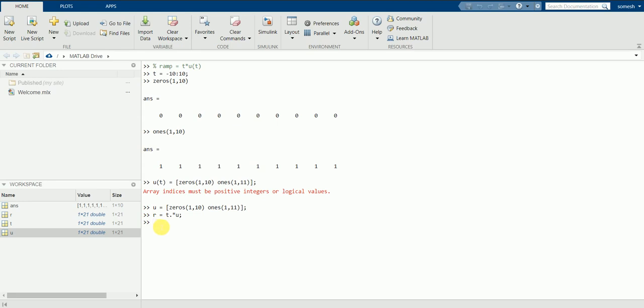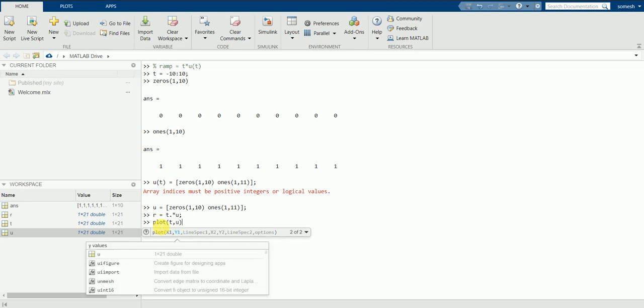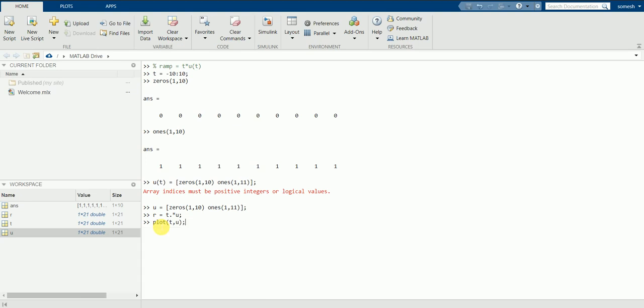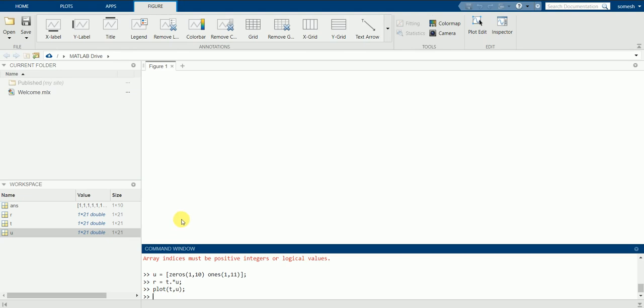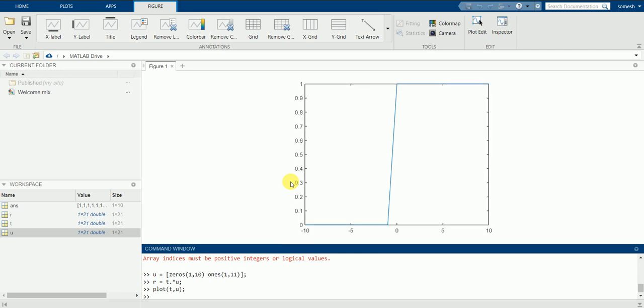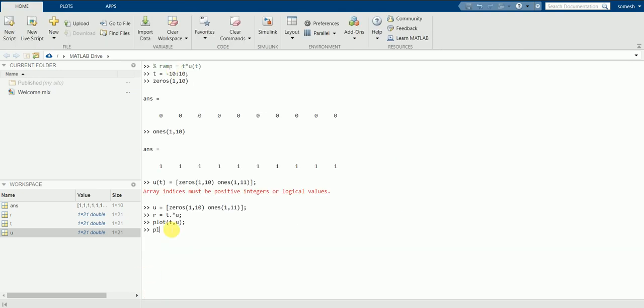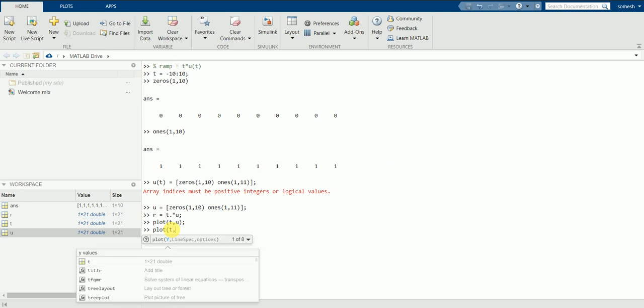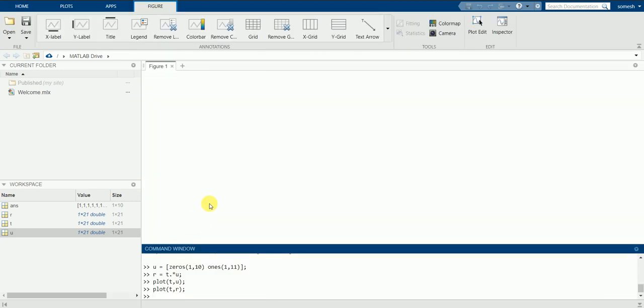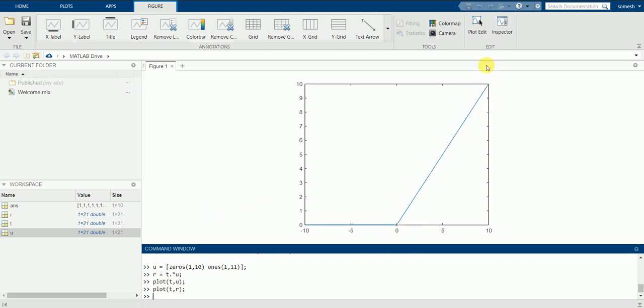So let's plot the graph of the ramp signal. Plot using the plot command, plot t comma u, and semicolon. So the graph is getting generated now. This is what the graph looks like. Actually, the ramp signal graph is between t and r, not u. So let's check once again: plot t comma r. Yeah, so this is the correct graph which I was expecting.